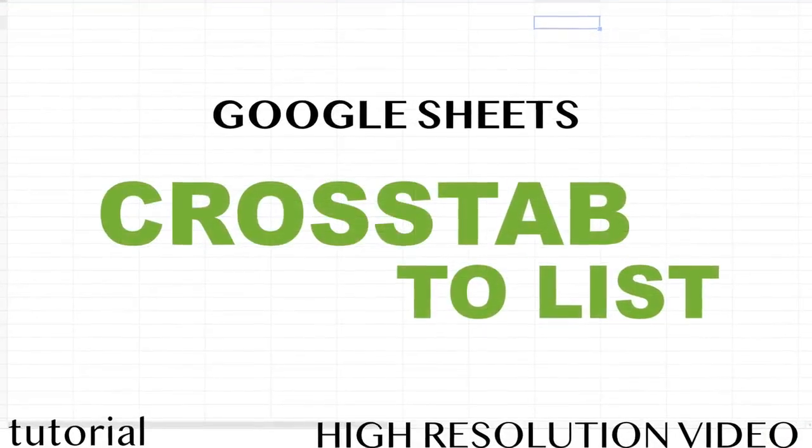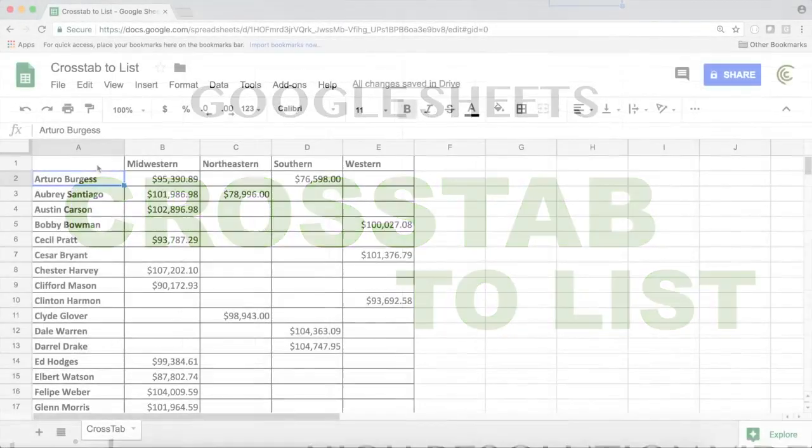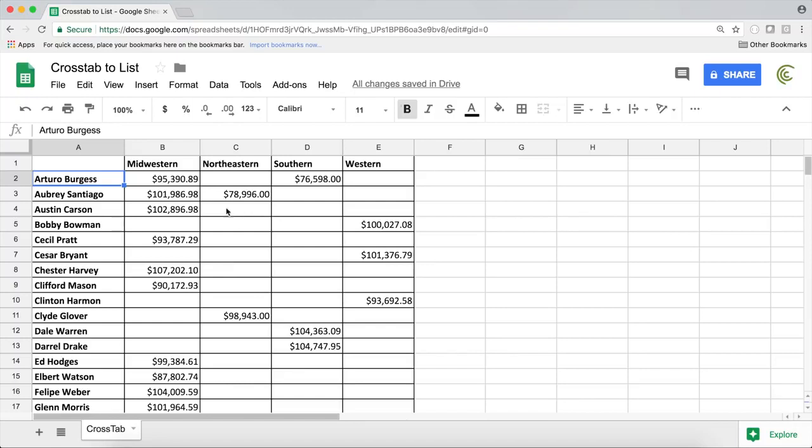Okay, so in this video we're going to transform crosstab data to list data. This is a crosstab table. We have some columns on top and some rows on the left, and we're going to transform this to a regular table before pivoting. Sometimes you can refer to this as unpivoted data, because you get this type of data by pivoting a regular data set. We're going to use Apps Script to do this.